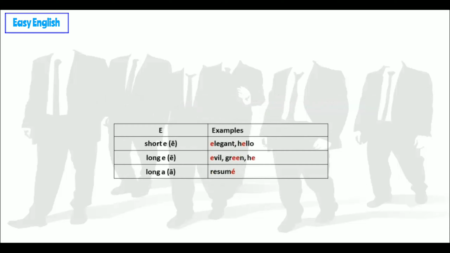For the letter E, we have the short E sound, as in elegant and hello. The long E sound, as in evil, green, and he. And it can also take on a long A sound, as in resume. For the letter I, we have the short I sound, for example, is and dish. The long I sound, heard in the words ice, fine, and alibi. And the long E sound, in the words kiwi and ski.